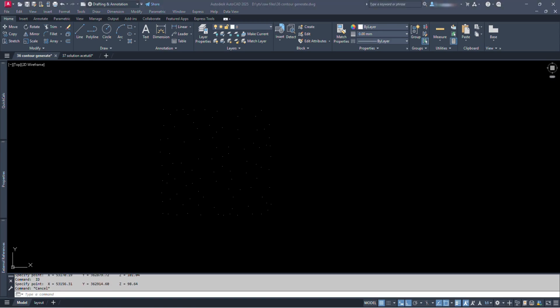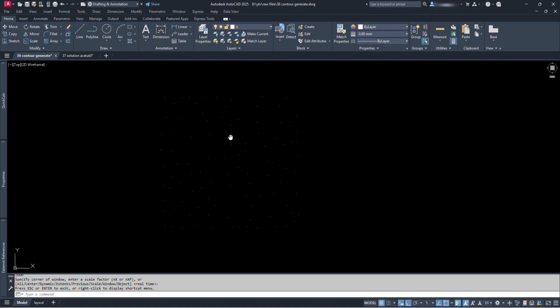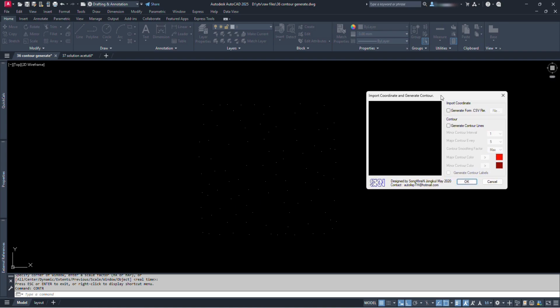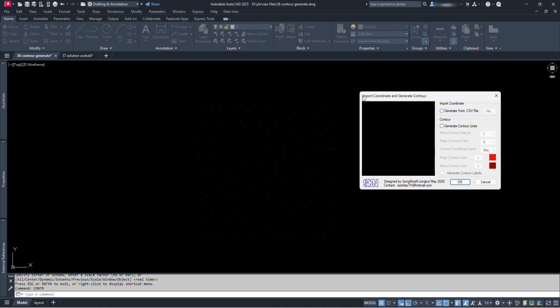Now, we are ready to use the LISP command. So let's type CONTR and press enter. This interface is opened which says import coordinate and generate contour. I found this LISP file somewhere from the internet at around 2020. I tried it and found it somehow useful for at least small-scale survey data.